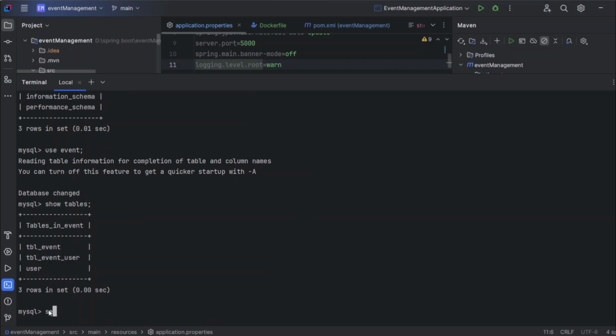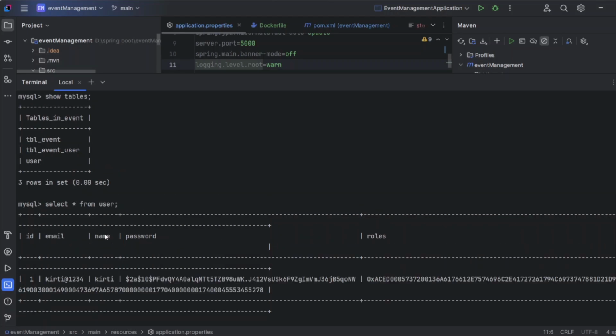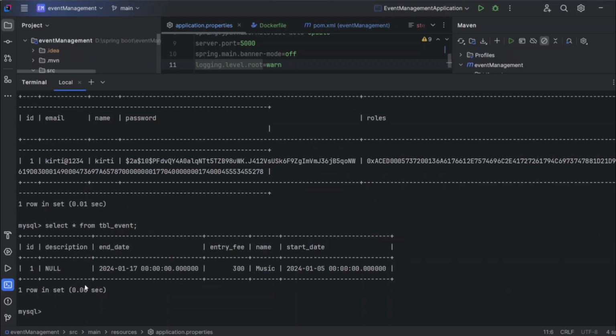If I run the command select * from user, here is the user, this Kirti@1234. This user we have just created. The user is successfully created, and next is the event table. So let's check this table also. And the event we have added, this is the music event we have just added. So all the things are working fine. Let me exit.